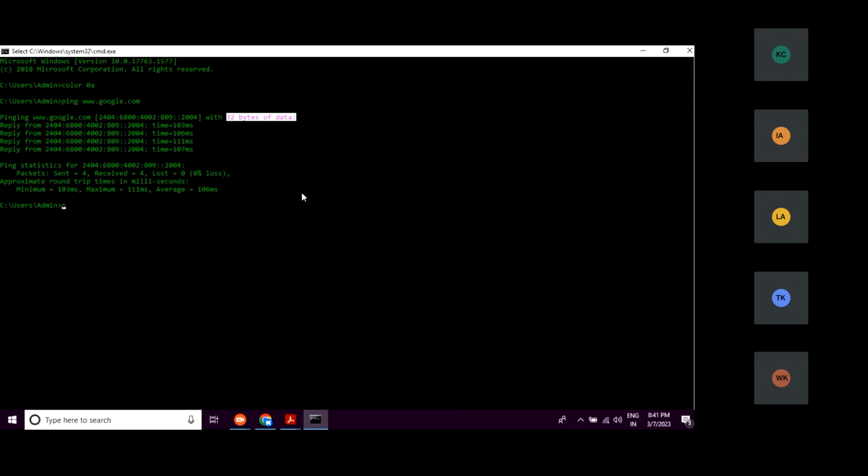So what we did from my computer, I have gone ahead and pinged google.com. Basically I've asked my computer network to go to Google's house, knock on the door, check if Google is there, come back and tell me if it's there or not. That means the connection is proper.